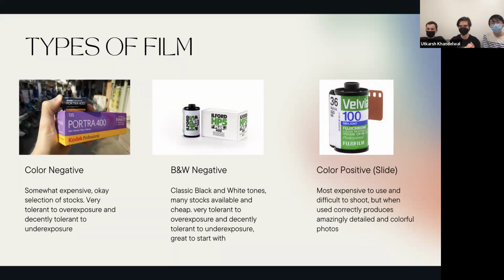Color negative, which is what most people you see will be using. It's funny that I put somewhat expensive on it because it used to be really cheap. It used to be like $3 or $5 a roll. Now it's up to like 10, 15. Unfortunately. Cine is still looking mad cheap these days.